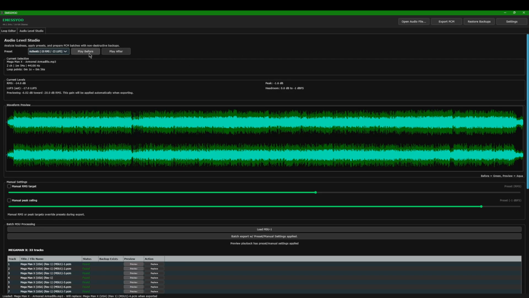So from here, we can actually play what it sounds like before and after loading the preset. And you can do it in real time. Hear the effect that it actually has. So the color coding is shown here. The aqua is what the audio is going to become, and the green is what it used to be. Let's see here. So we have some manual settings here in case the presets don't quite scratch the itch.